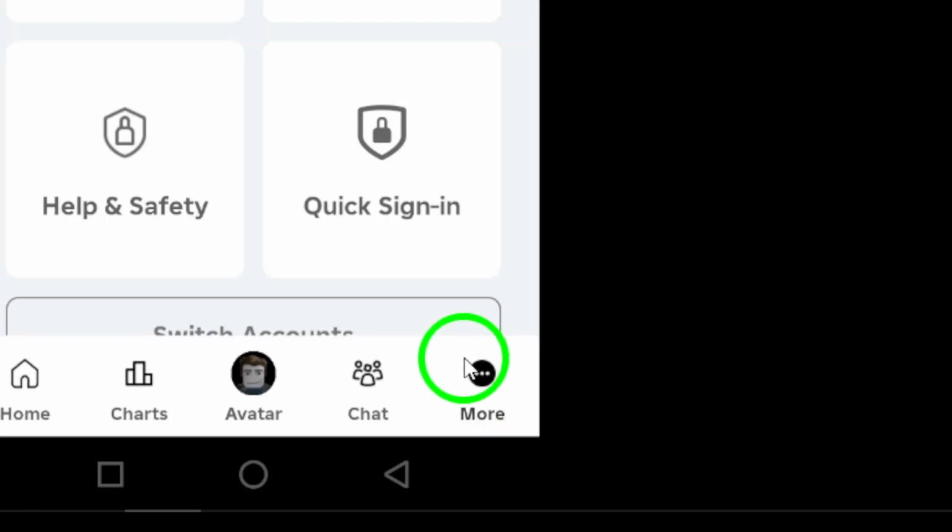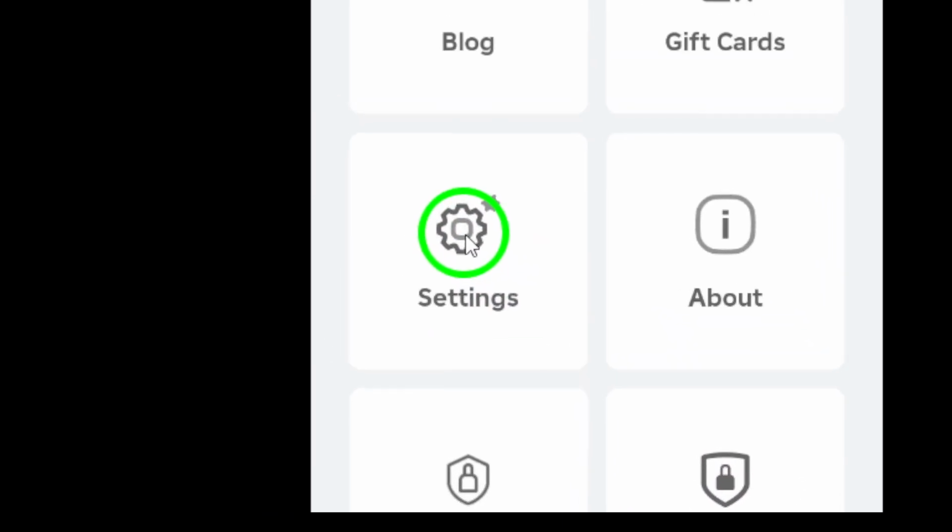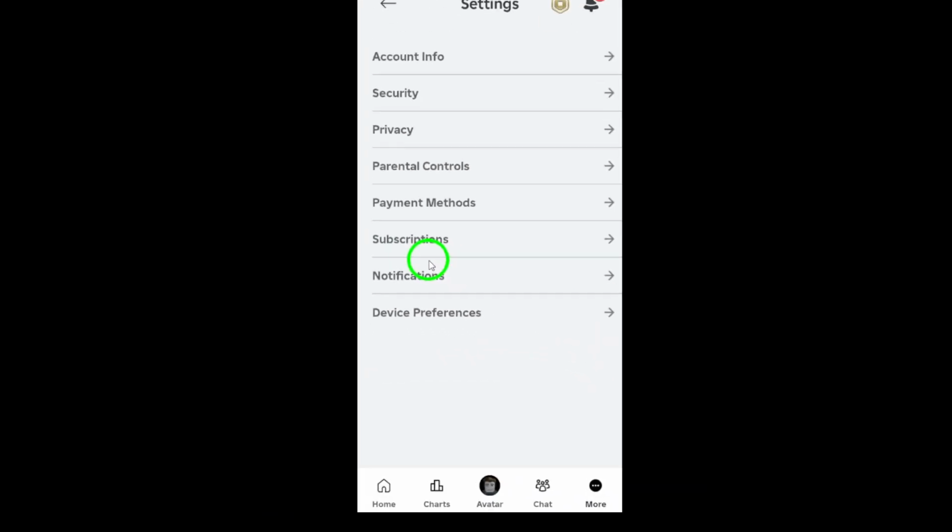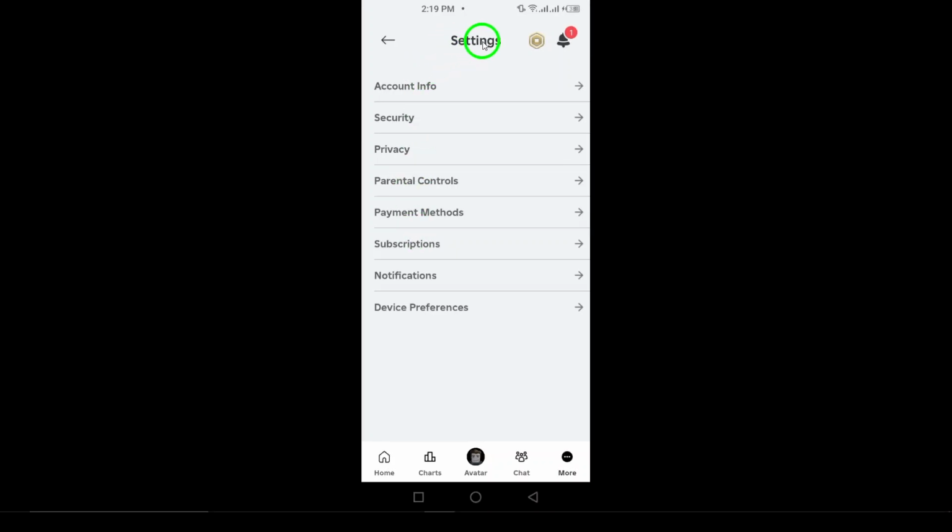Step 3. From the menu, select Settings. This will open up your account settings, where you can make changes to things like privacy, account info, and language.